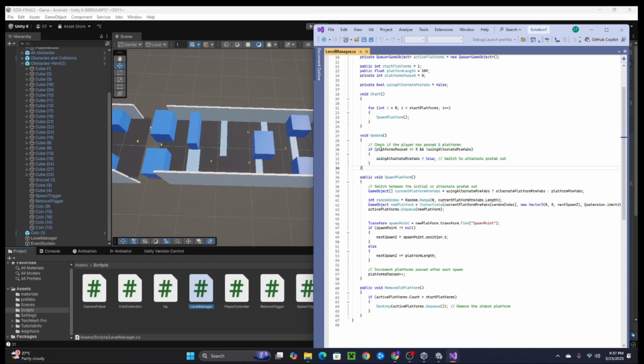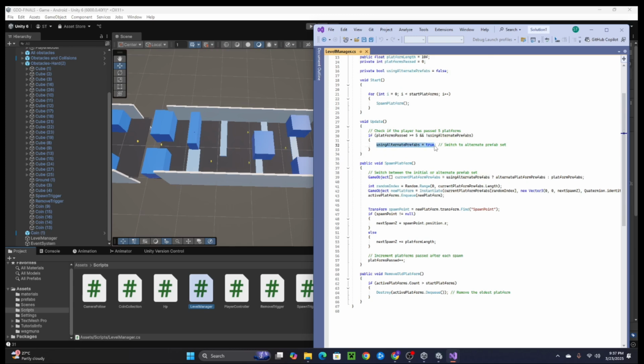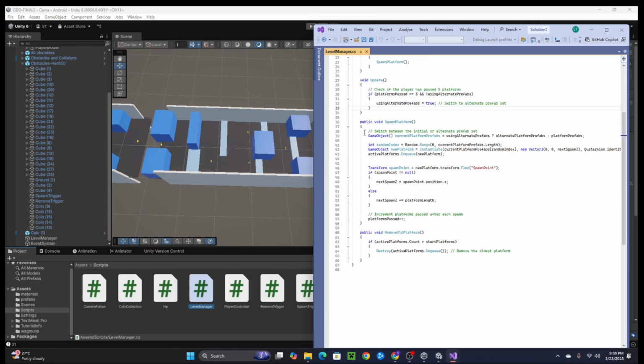The update method monitors the player's progress, and once they pass 5 platforms, it switches to using an alternate set of platform prefabs to introduce variety. The spawn platform method handles platform generation by selecting a random prefab from either the initial or alternate set, placing it at the appropriate position, and updating the next spawn z variable to determine where the next platform should appear. Additionally, it increments the platform pass counter to track progression.